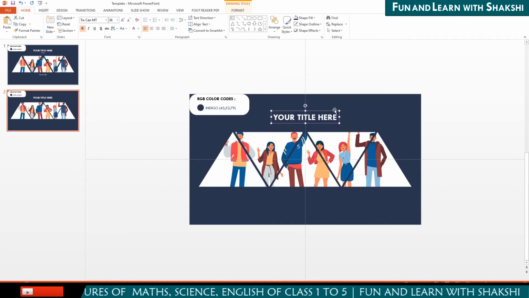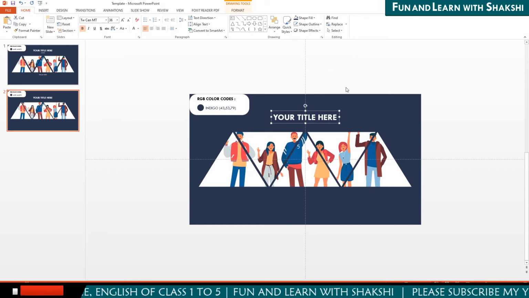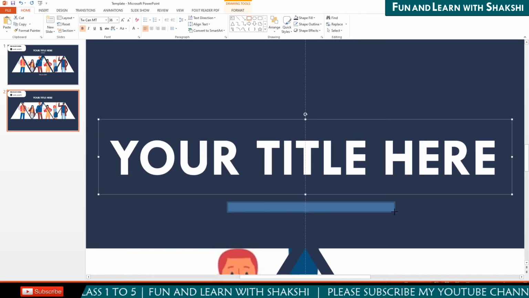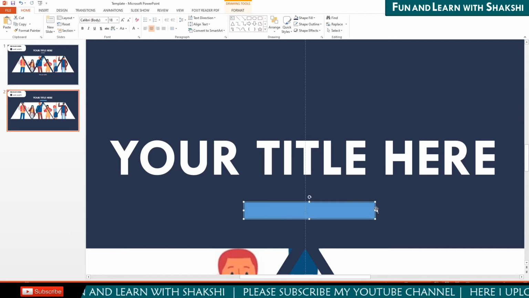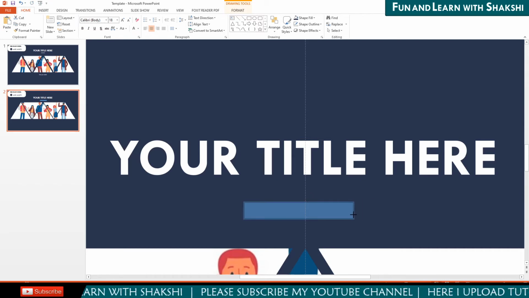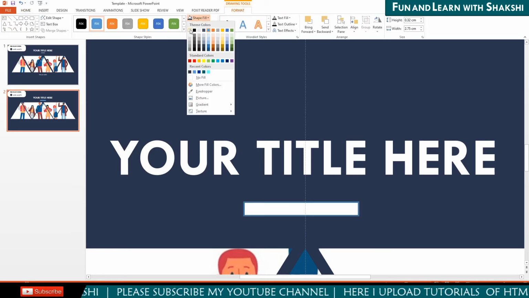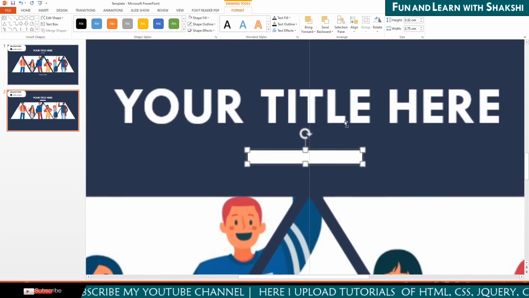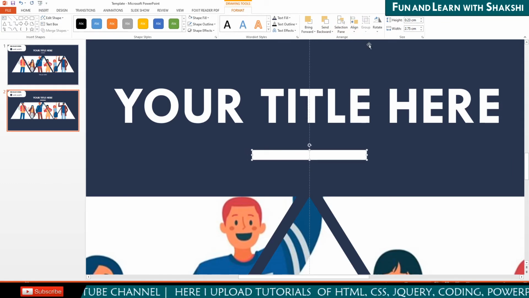I nudge it, you nudge it according to you. It's done. Take a square and just place it over here. I adjust it. You do it according to you, and go to Format, change its shape fill to white and shape outline to no outline. And I need it thicker and align it to the center of the slide.